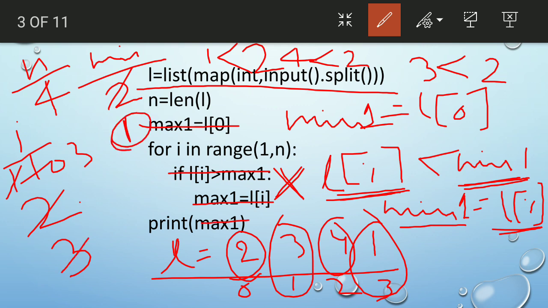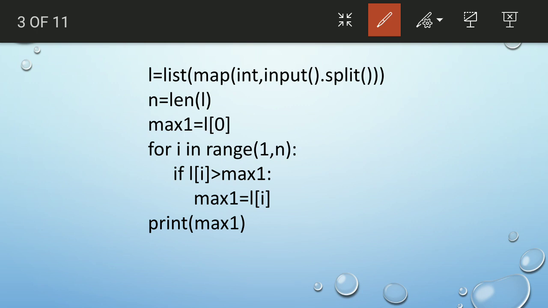So instead of printing max 1, we will print min 1. That's it. So our output is 1. We don't need to change anything, we just need to change this condition. Instead of L of i is greater than, we will put L of i is less than min 1.